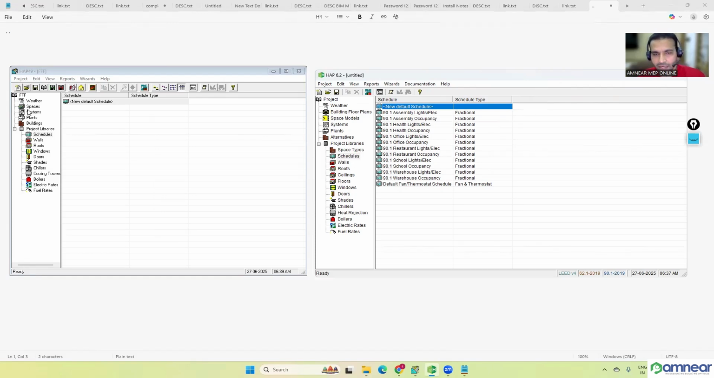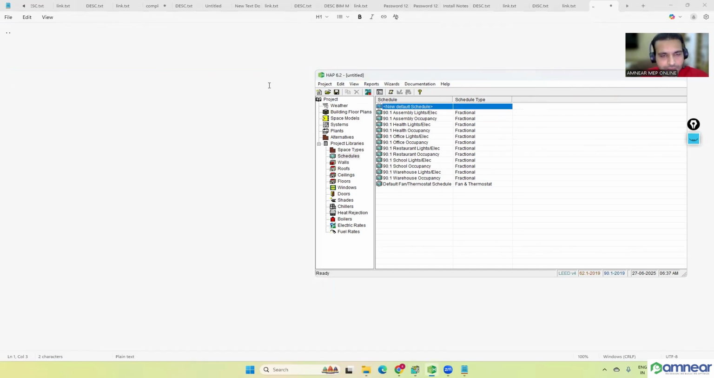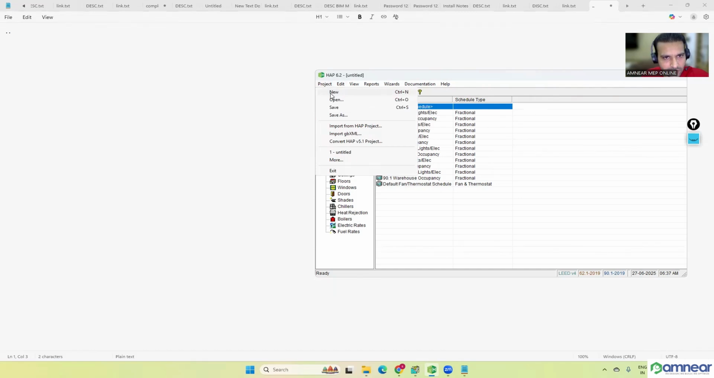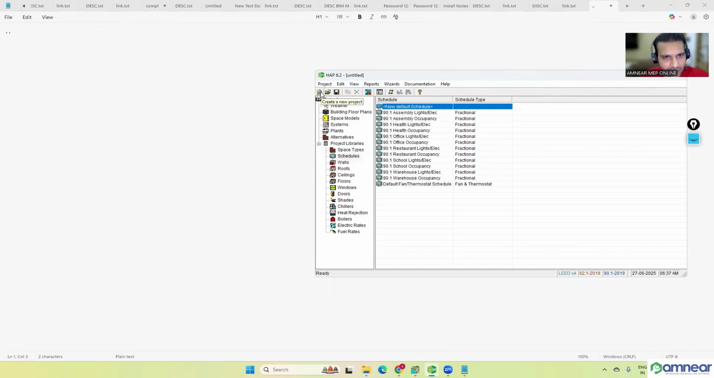Fine. So now we can start using 6.2. For example, initially I will be explaining GBXML, how we can use the GBXML. I'm starting a new project. You can go to the project session and start a new project. Otherwise, from here also you can start a new project, same as before, new project.